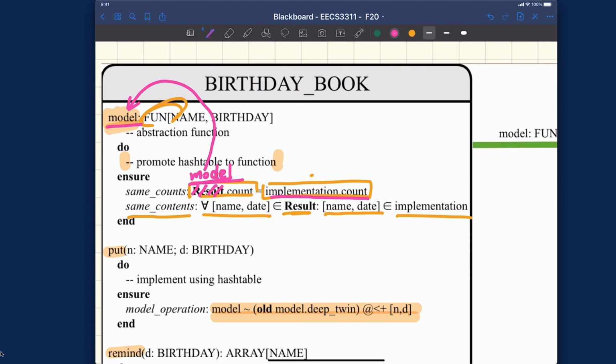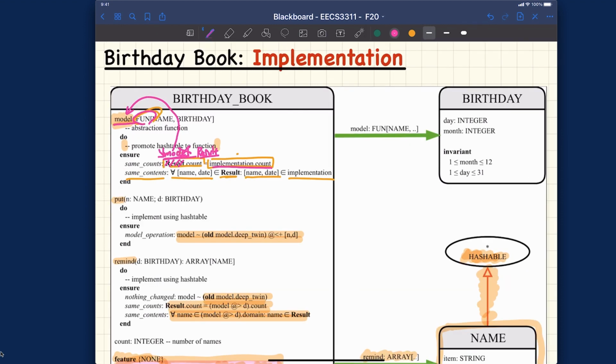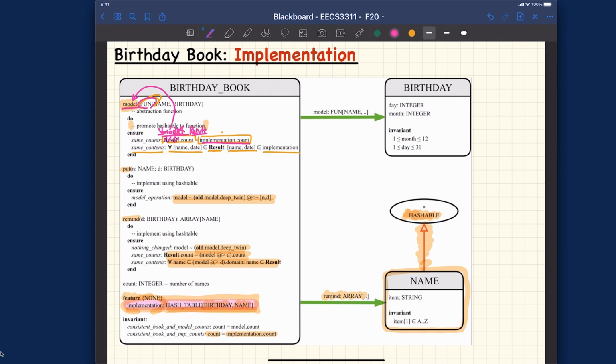So just be careful. When you write the post condition for the model, conceptually, you shouldn't put model here. Also doesn't make sense. Okay? So this should be avoided. So you should still use result. Having model over here in the post condition is going to get yourself into trouble. You should only use result. When you use result, you're really referring to the function over here. Okay? So that's about this particular case study about the birthday book.